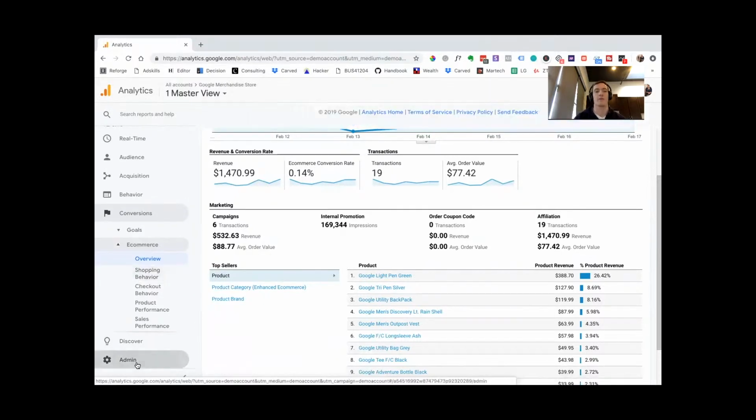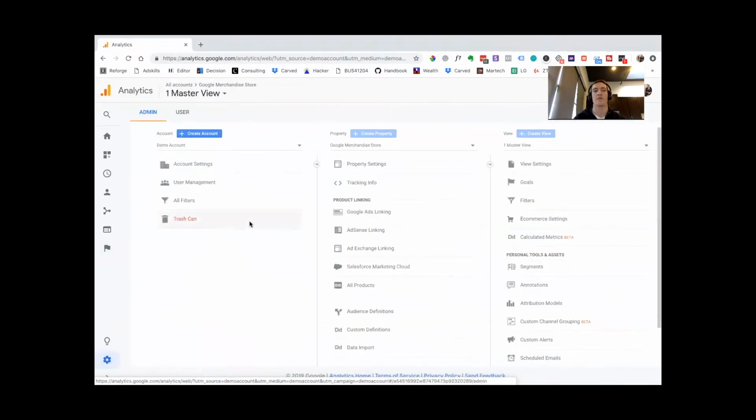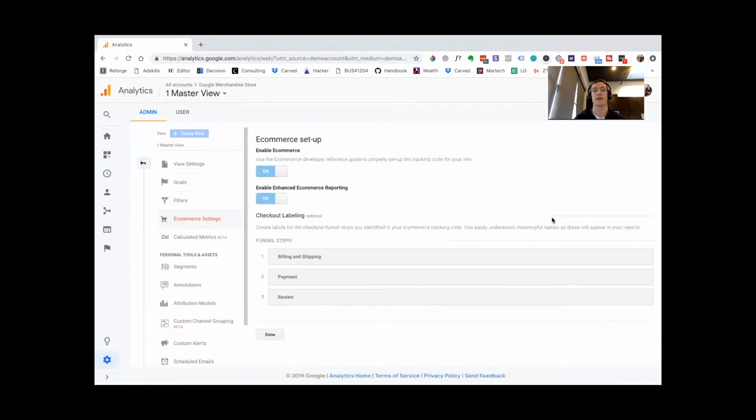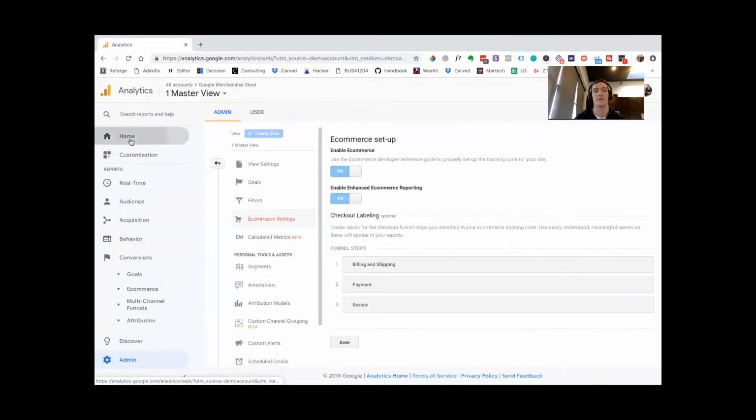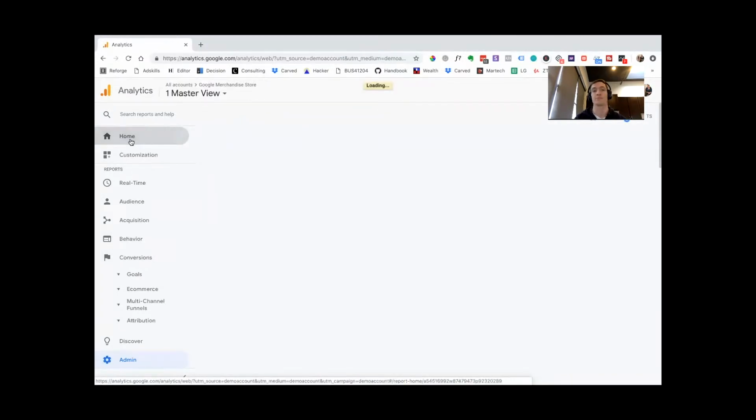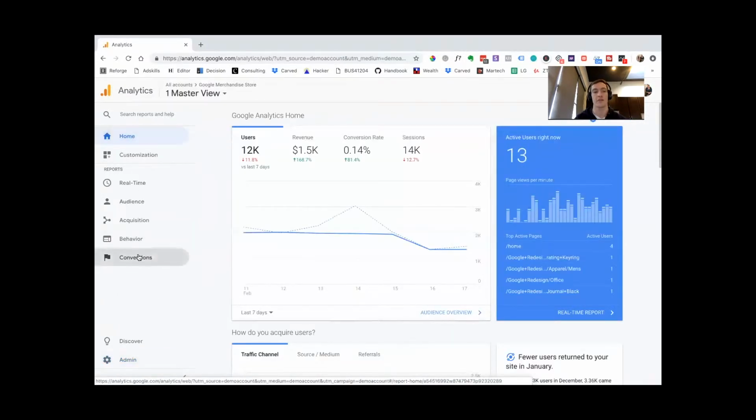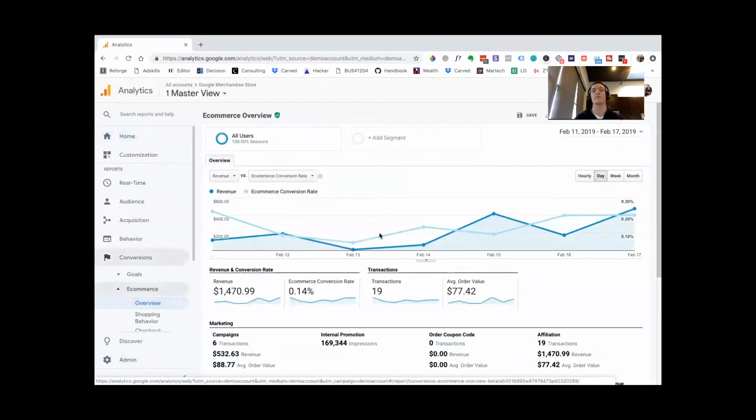So if you go down to the admin wheel, you're going to have your account, property, and view. So you're going to go over here to the view and you're going to go to e-commerce settings. You're going to click on e-commerce settings and your tabs will most likely be off. You're first going to click on this e-commerce tab, and then on the second, enable enhanced e-commerce reporting. So once you do that, you'll be able to go back out to your main view. We'll start here at the home again. And then you're going to come down again to conversions, and we're going to look at e-commerce and overview.